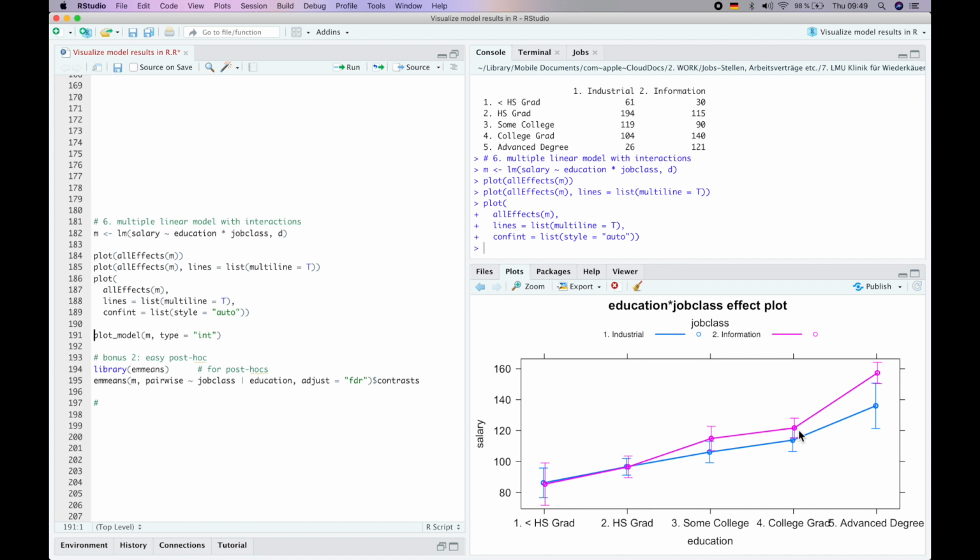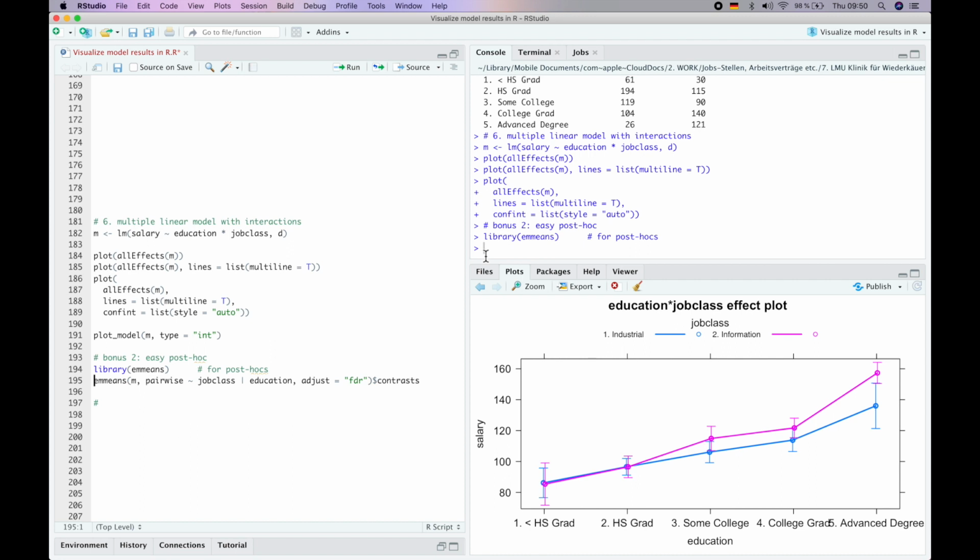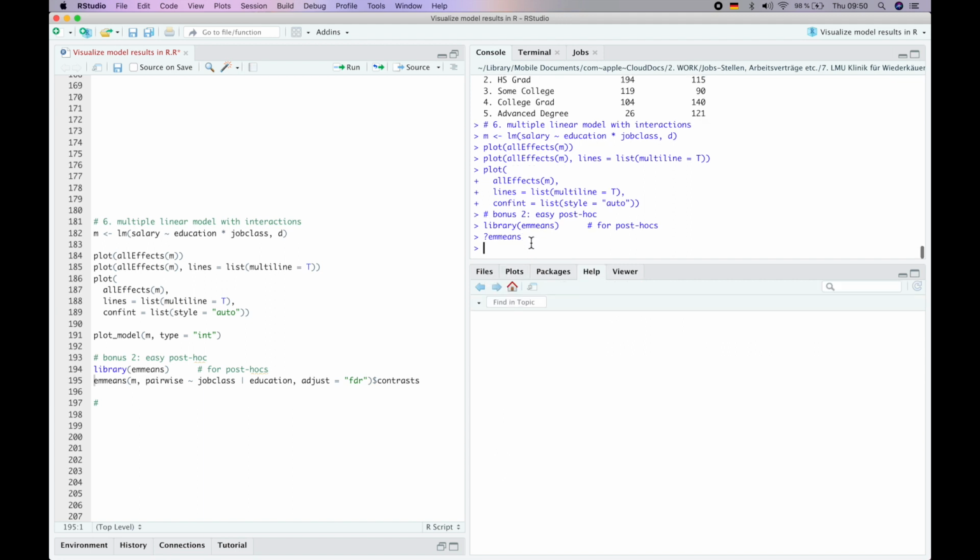Well, now we get to bonus number 2, easy post-hoc. I call it easy post-hoc because in one single line of code, you can check pretty much everything. Let me show you what I mean. So again, we need a function for this. This function is hidden behind this amazing package emmeans. And if you wonder what emmeans is, you can always ask R.